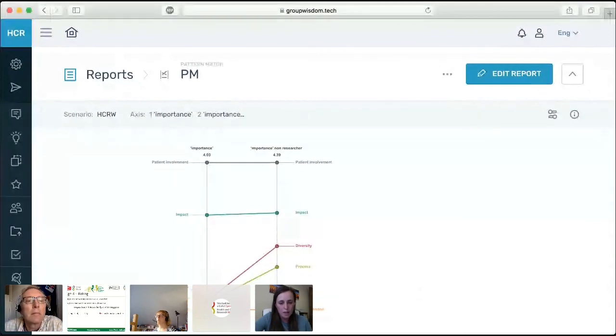So this is a relative pattern match. It shows that being well conducted was rated as the least important for both of the groups, and patient involvement was rated as most important for the two groups. But then there are some differences. So both diversity and [...] group and slightly more important for our non-researcher group. And we can then run t-tests and statistical analysis to work out whether these are significant differences.